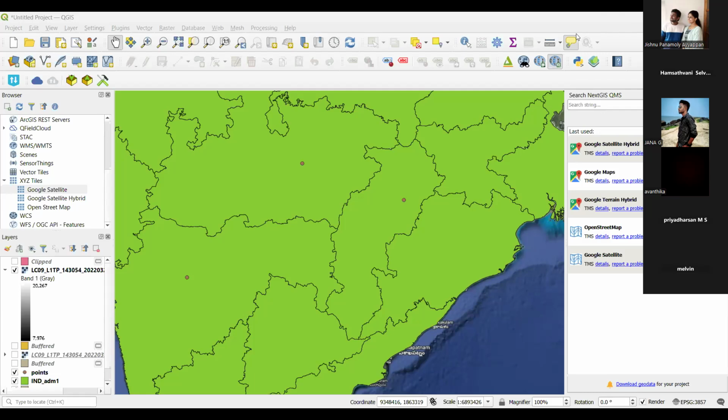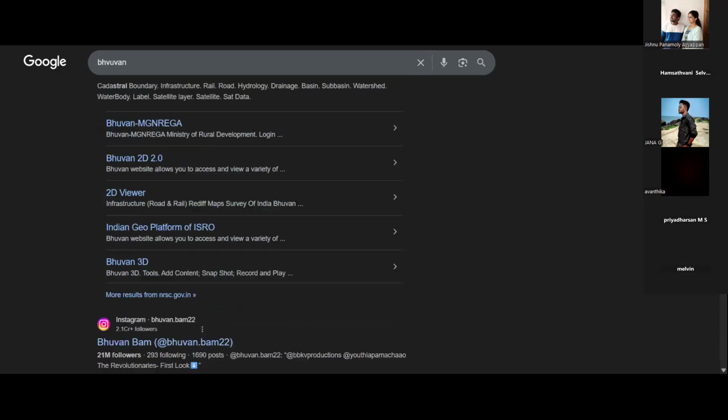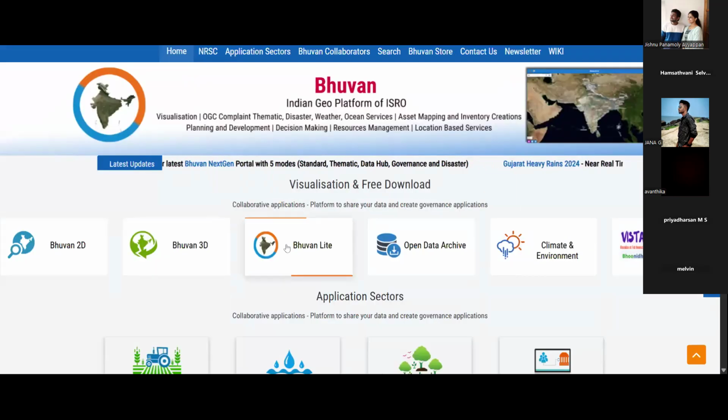I'll show the screen. Just a few seconds, we can extend a few more minutes. I'll go to the Bhuvan portal and I'll show you, so you can get some more idea. Now I'll share my entire screen. Now I'm in my Chrome tab. So in this, I hope this is the Bhuvan site. Indian Geo platform. Yeah, this is the site.